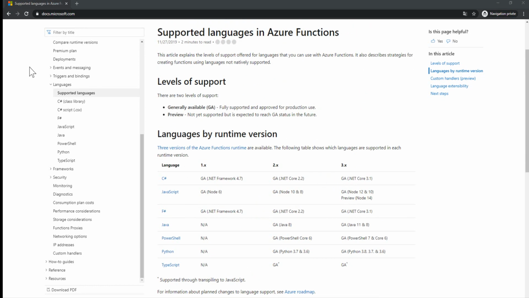You can find the details in the documentation on the Microsoft website.